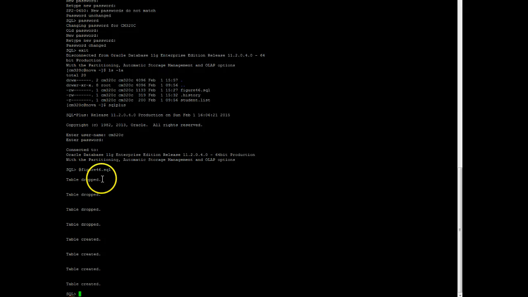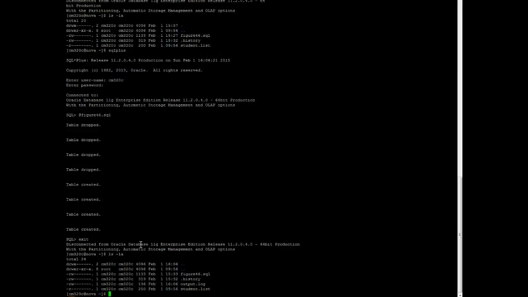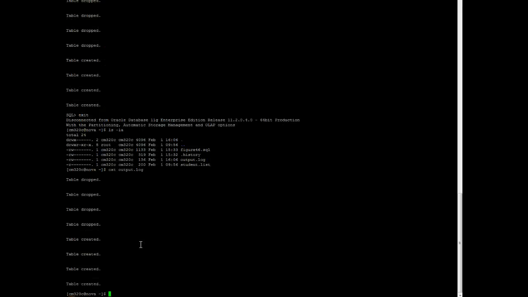Now notice what happens. Now those tables were already out there, so those drop commands actually worked, and then it created the tables for us. So we will exit out of that and see what we have in our directory again. And you'll notice that we've got this output.log, and you can view the contents of that by doing a concatenate or cat output.log, and it will show you the output of that.